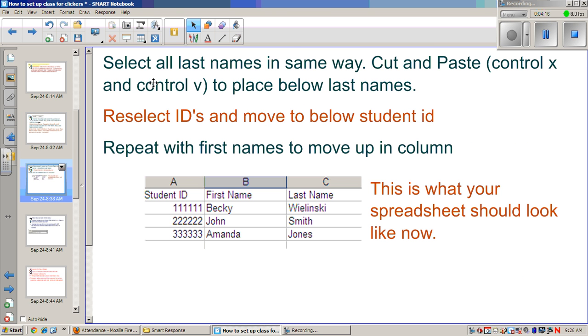All right, now you're going to select all the last names in the same way by clicking through the column. You're going to cut and paste, doing that Control X where they are, going to right below Last Name, clicking in that first box, doing Control V, and all the last names have moved.